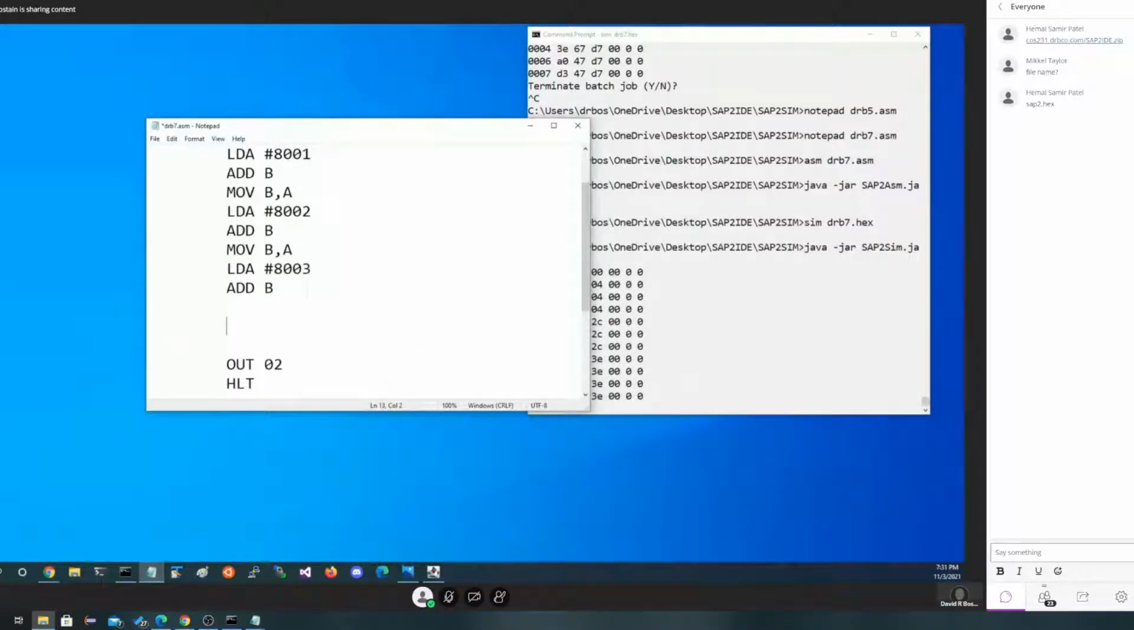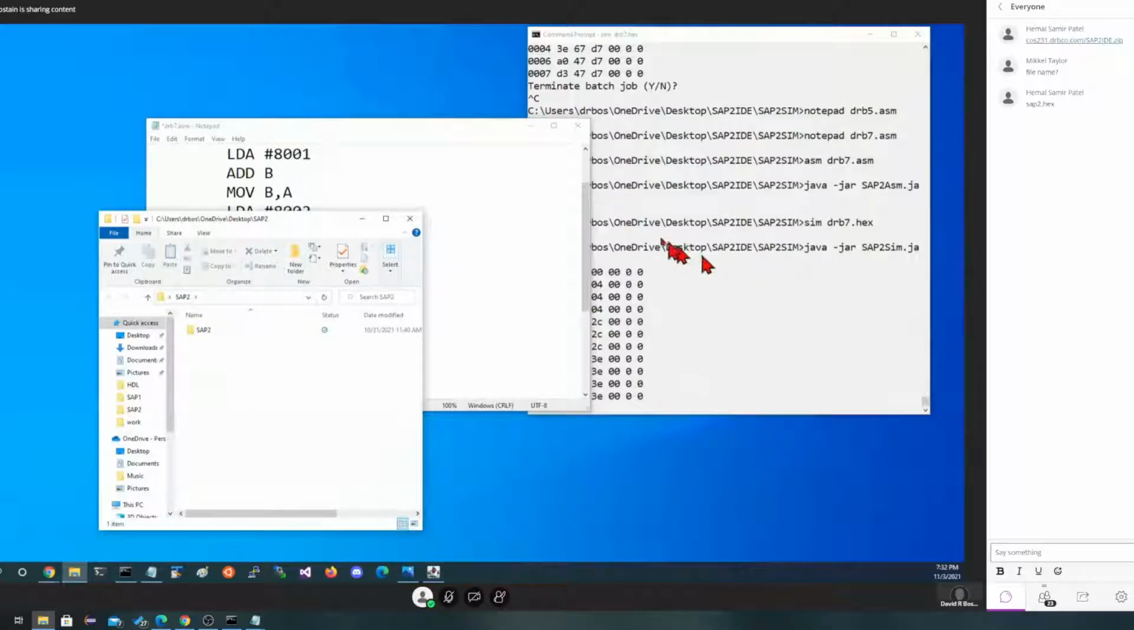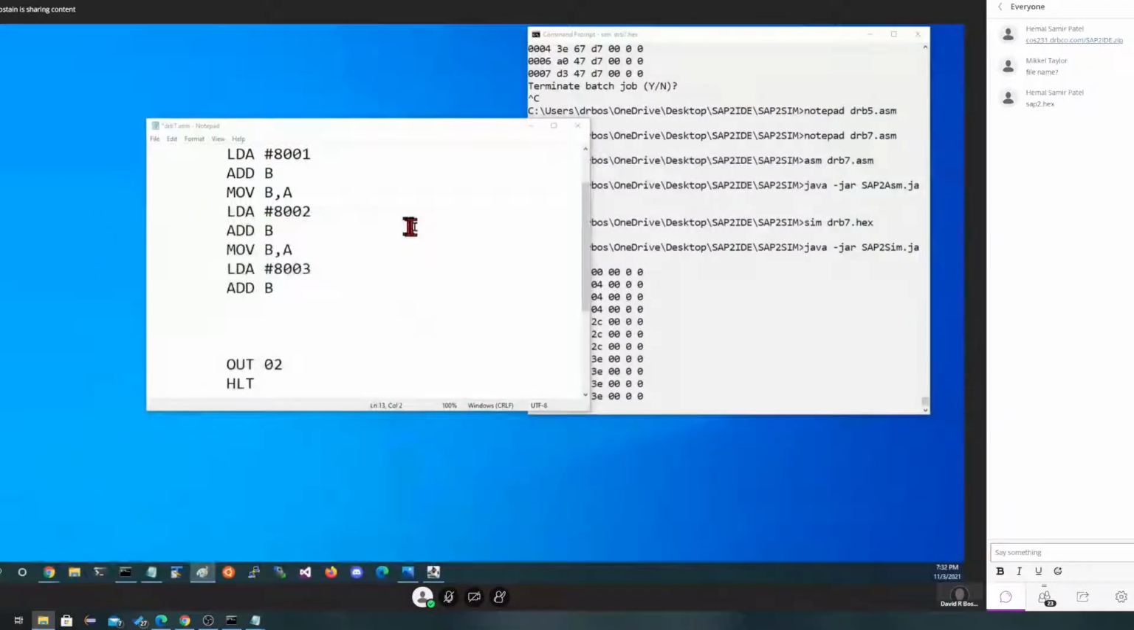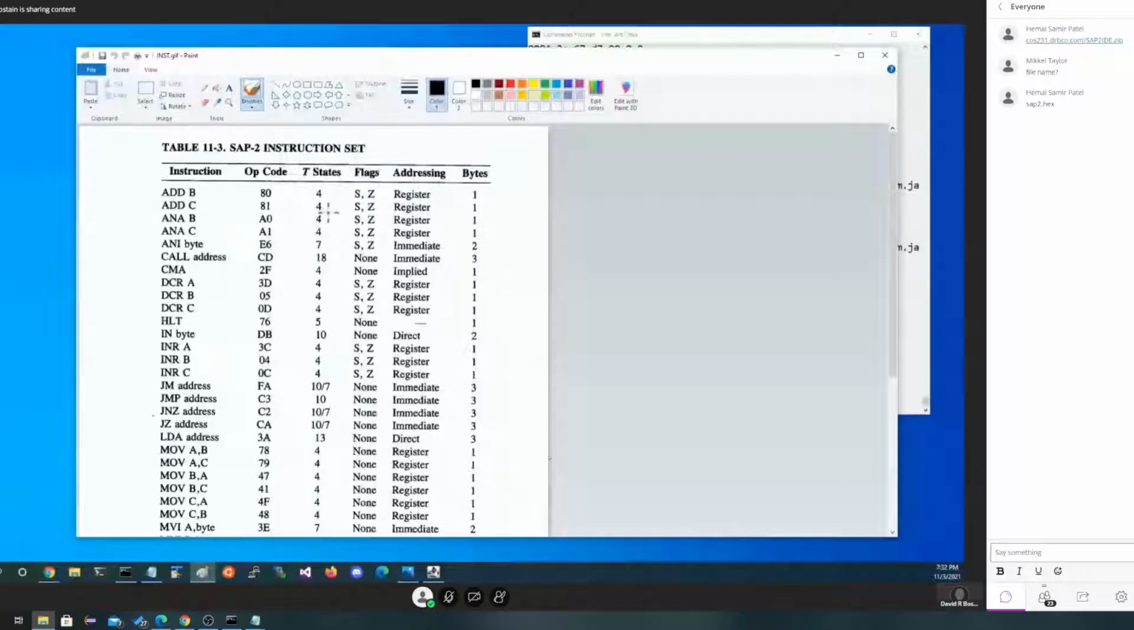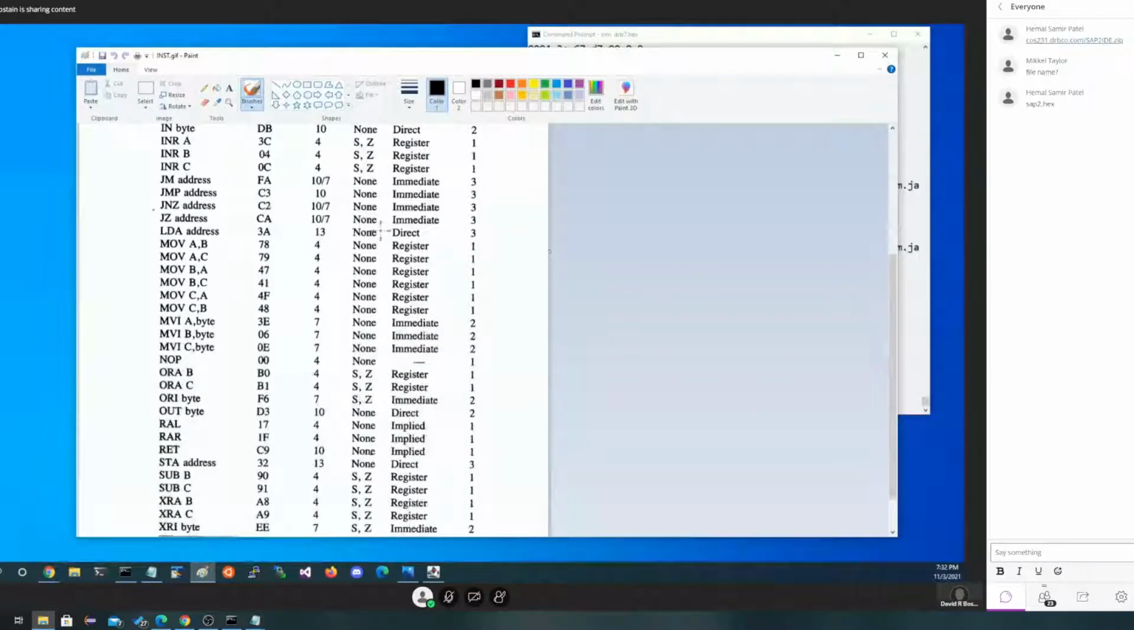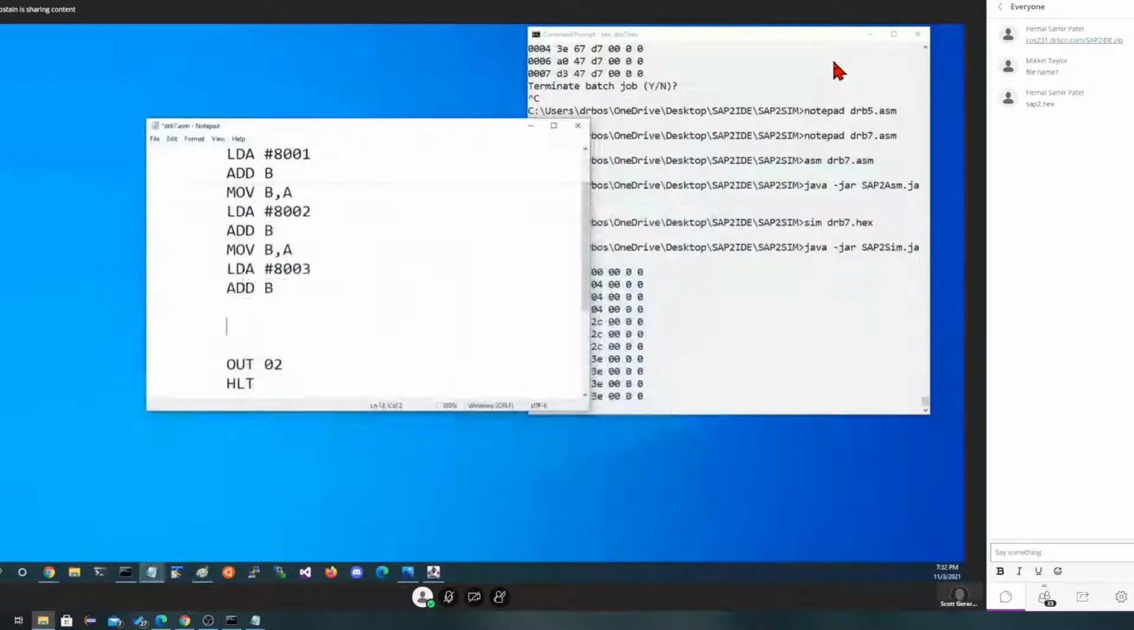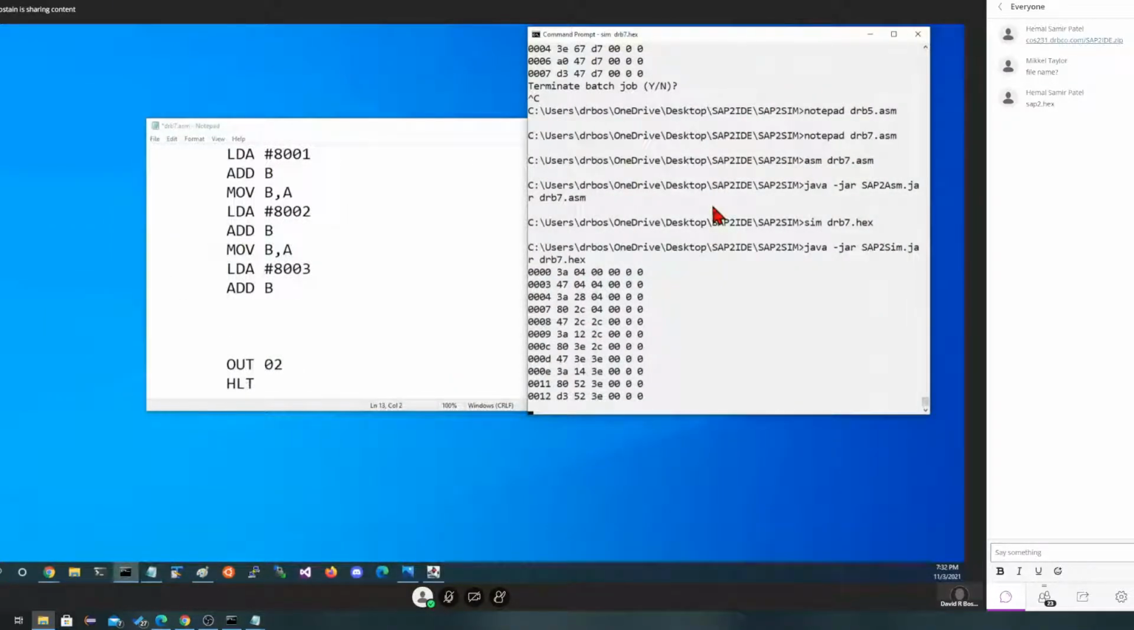I gotta go find my data. I've lost my data sheet. Oh, maybe I didn't. Is that it? Oh, it's on the other window. That's why I can't find it. Okay. I just wanted to make sure we had that.